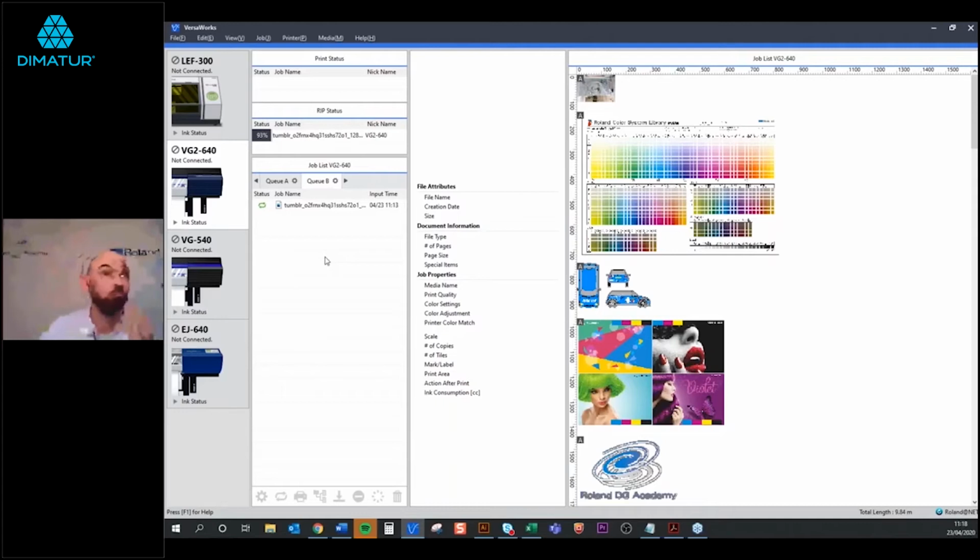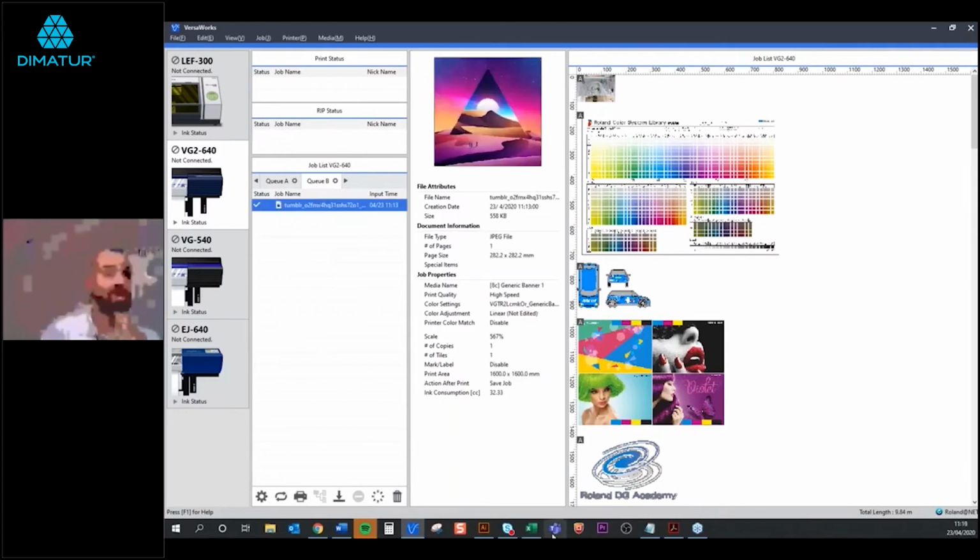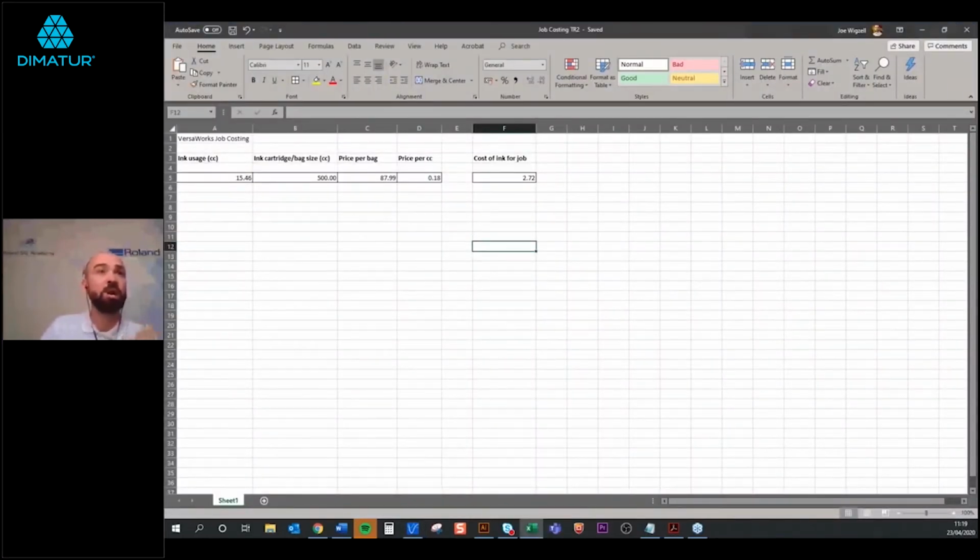So what I've done is I've put in the ink cartridge size. I'm using a VG2 here, so the ink cartridges come in 500 cc bags. I put in the price of those bags. I've just put the default price from the Roland website, which is $87.99 for a 500 cc bag. And then I've worked out the price per cc. That will be the cost divided by the amount of ink, so $87.99 divided by 500 cc's tells you how much it is per cc. I've then just rounded that up to the nearest number.